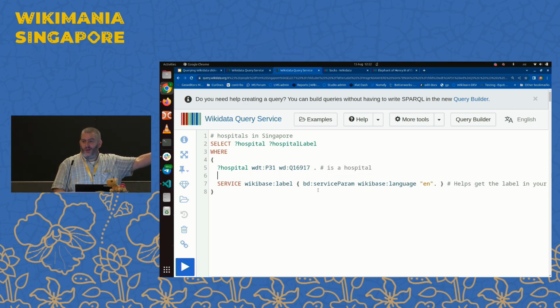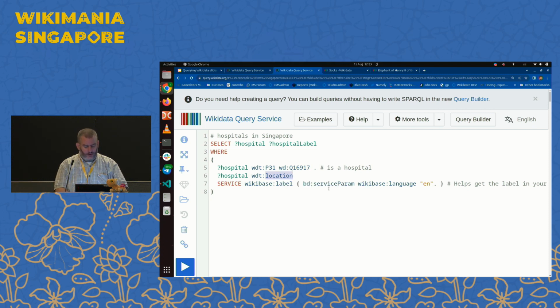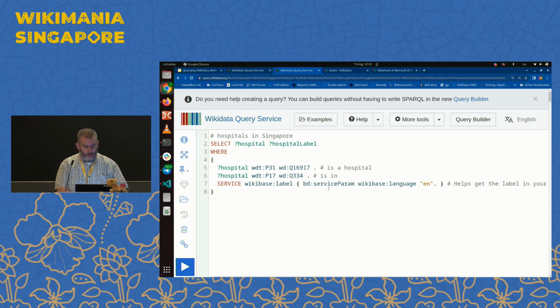But not all the hospitals in the world. I want only hospitals that are in Singapore. So how do we express that it is in Singapore? For people, we had citizenship, right? But the hospital is not a citizen of Singapore. Citizenship is an irrelevant property for hospitals. So we could try location and that could work, but what I really want is the country field. Hospitals generally have a country field, just country, not country of citizenship, but country. P17. And the value should be Singapore, which is Q334, is in Singapore.